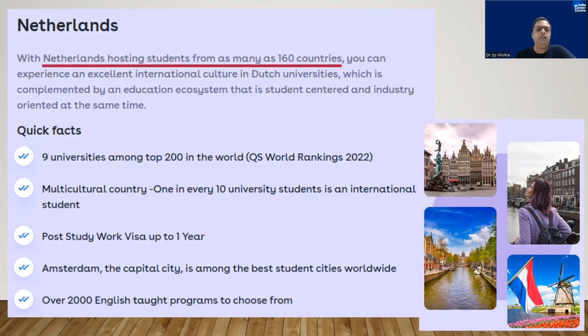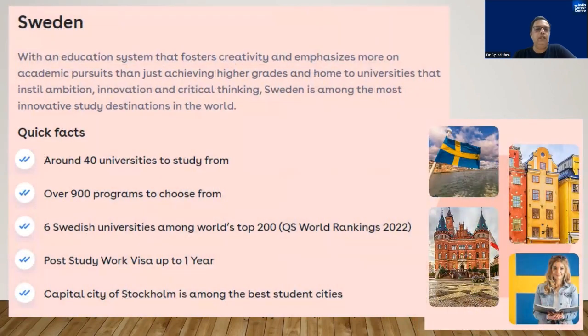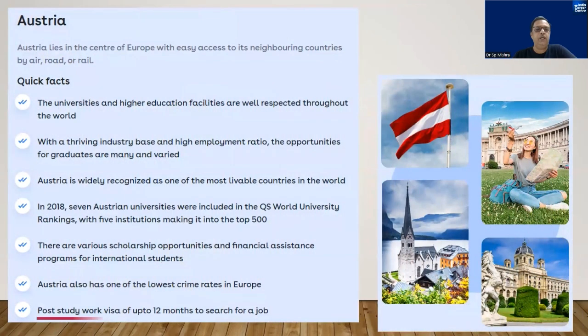In case of Netherlands, students from more than 160 countries are there. You can get up to 1 year of post-study visa. Next is Sweden. Again, there are 40 different universities to study from, and 1 year of post-study visa you can get. Austria, you can get up to 12 months of post-study visa after study.